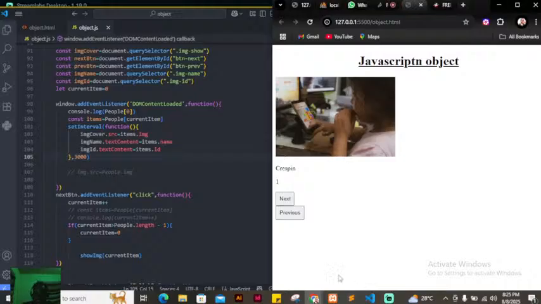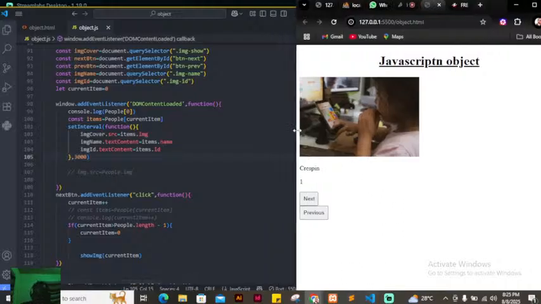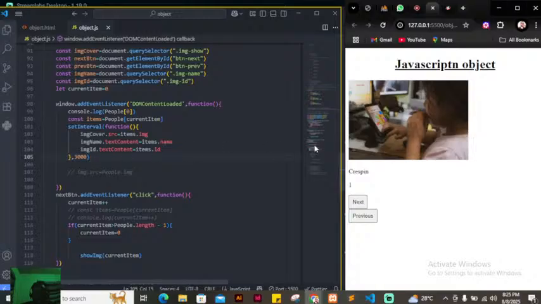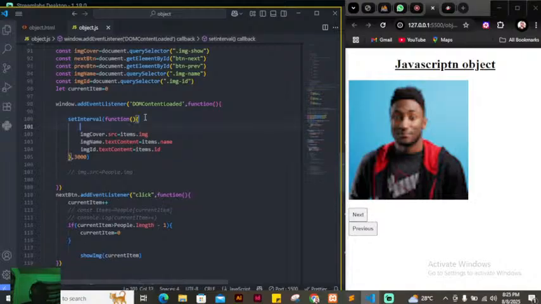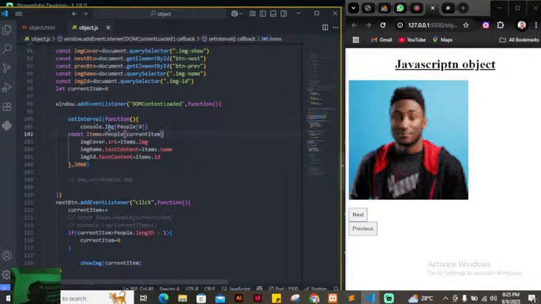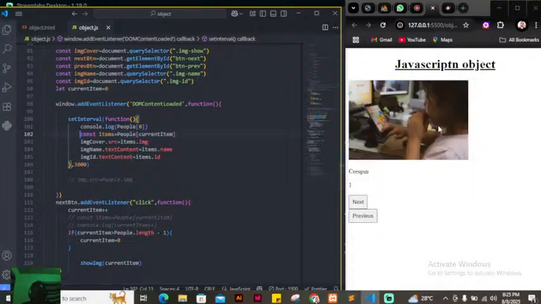So you see that it's changing. It's supposed to be changing every 3 seconds. Window dot event list now. Pass this here. So every 3 seconds now, this picture will be changing.